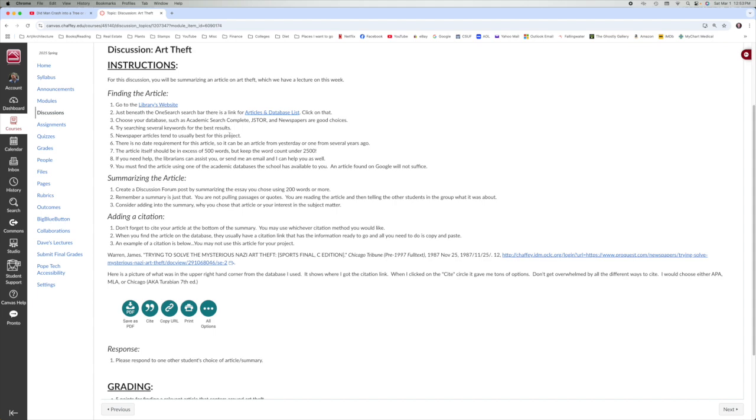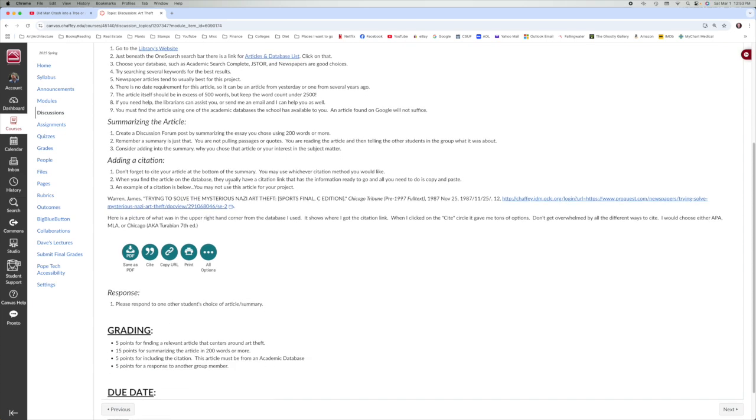Now, there's no date requirement for the article, so it can be a current article or one from several years ago. Either is fine. I'm going to stay away from book reviews. The article that you want is going to be at least 500 words, but keep it under 2,500. That's just too long of an article. Summarizing the article, you want to summarize it in about 200 words or more.